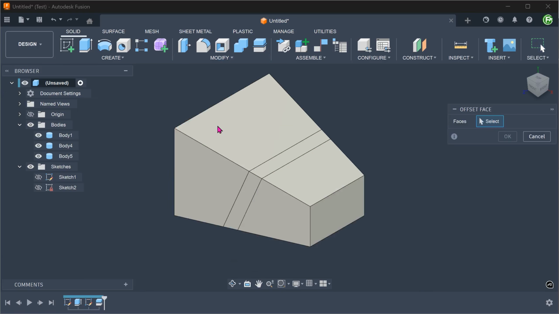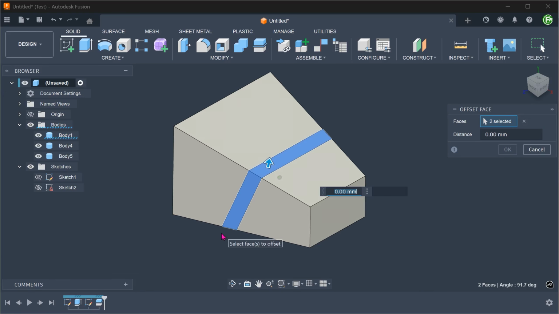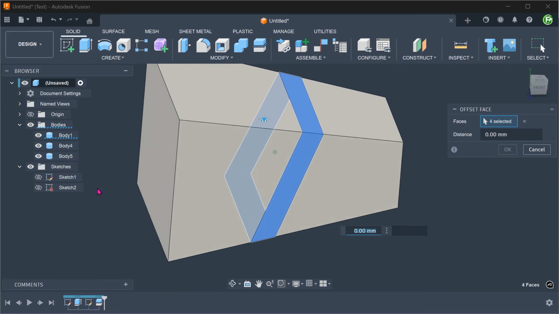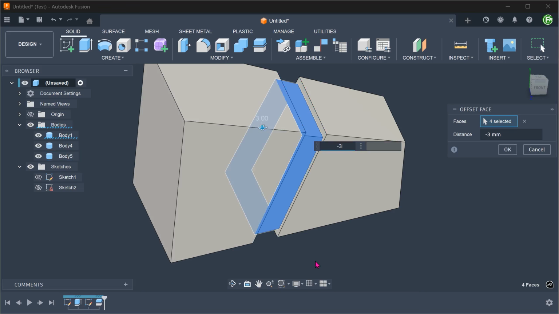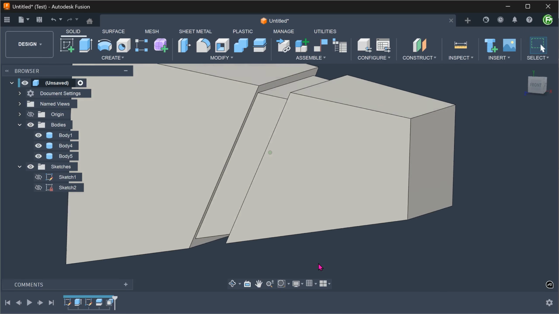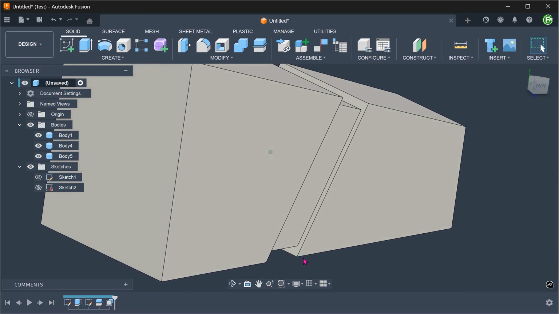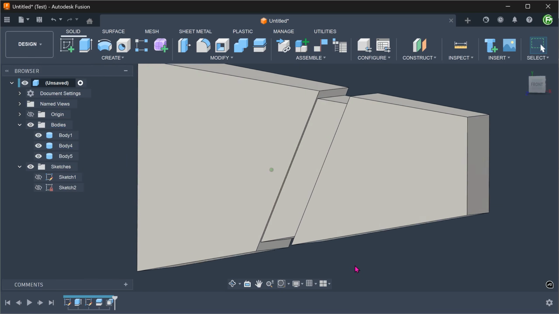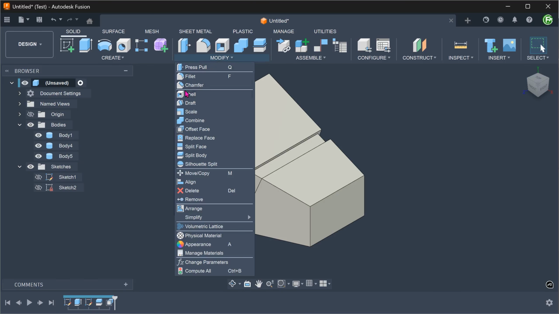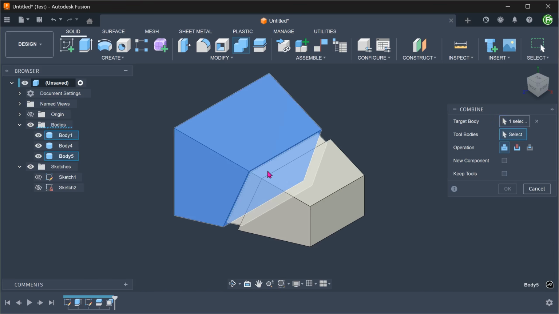If we perform the offset face now, we do not change the geometry of the adjacent faces of the other bodies. After this, simply combine the bodies back into a single solid body.